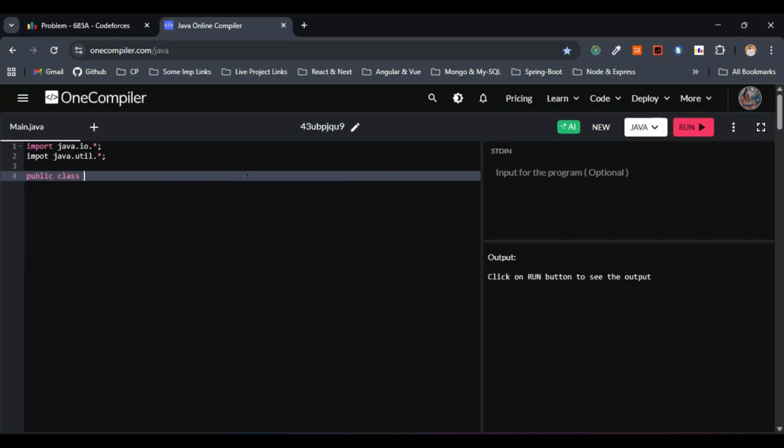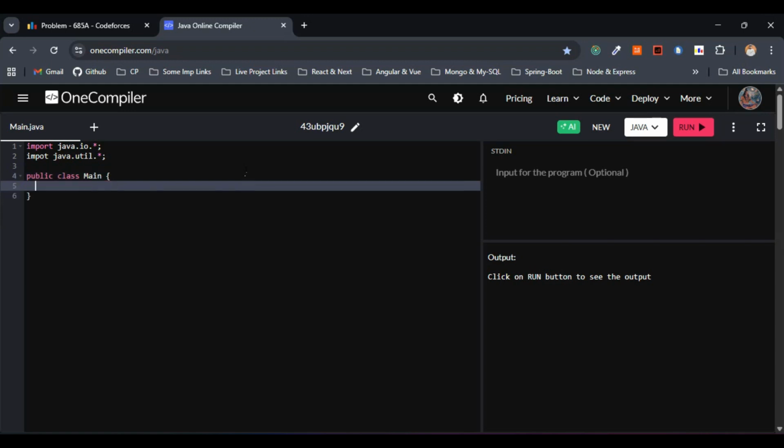So this will be class Main. You can just give any name that's relevant to the problem. I'll just give Main here. I always consider Main, right? So this is fine. Now let's do one thing. We have to go with the input. N and M were given in the input, right?